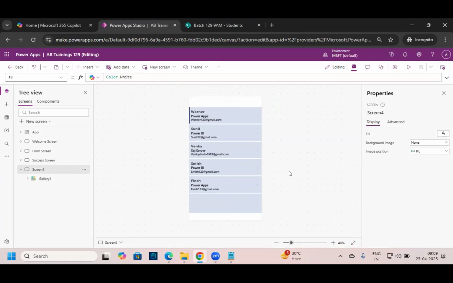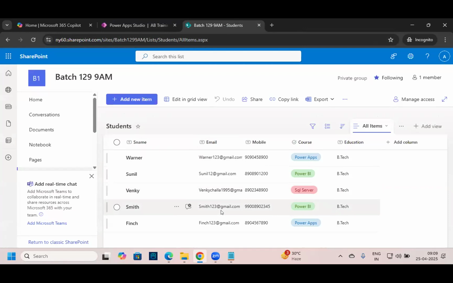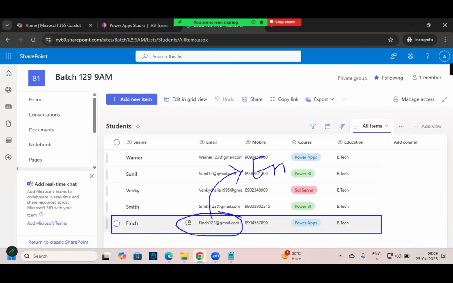So what's our requirement in today's class? From the Power App, whenever you click on the submit button, whatever data is there in the form will be submitted to the data sources. Now, whenever the data comes into the data sources, taking the student email ID you entered recently as a reference, I want to send one email to that student regarding the course for which the student has inquired. For that course, I want to send one email with the help of Power Automate.